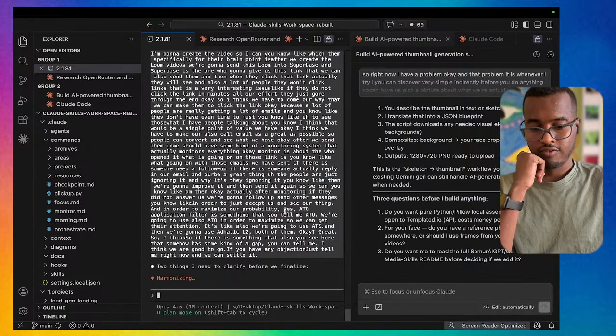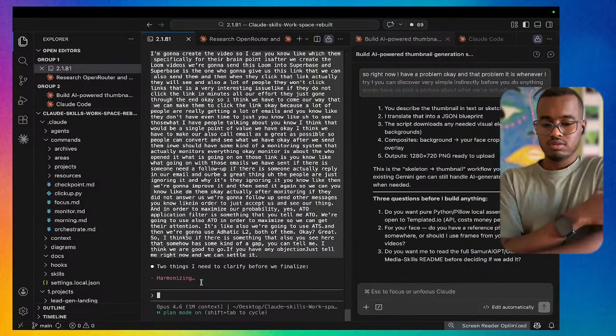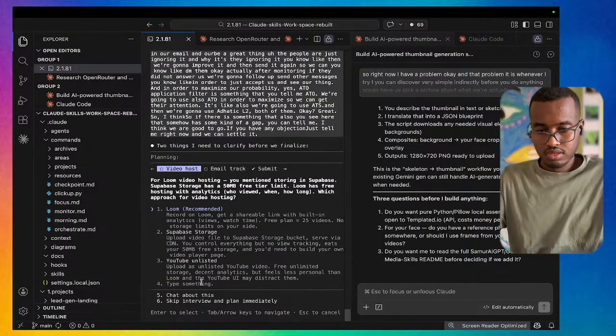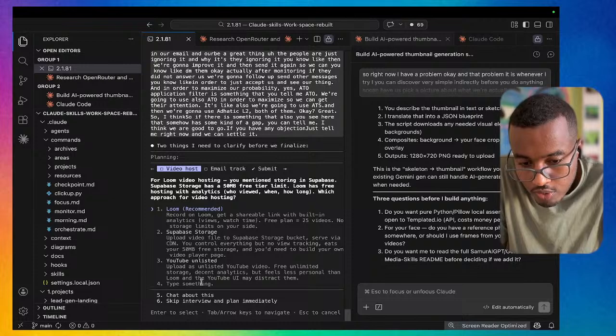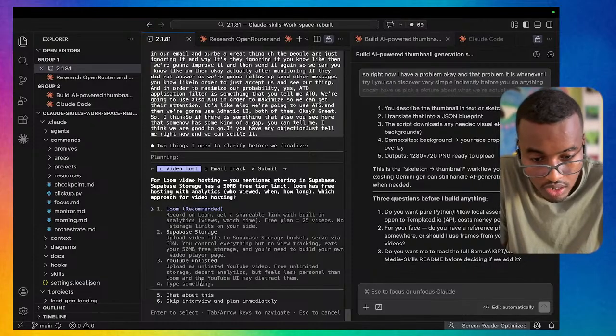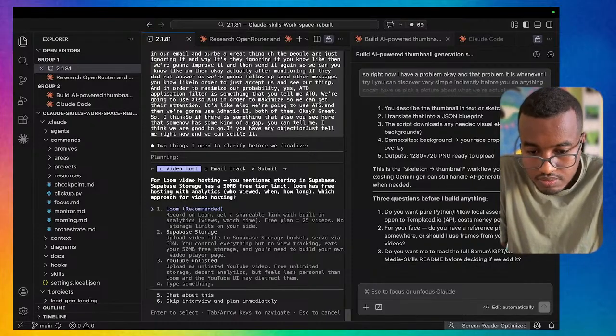Two things I need to clarify before we finalize. What do you want? So for the Loom video hosting, you mentioned storing it in Supabase. Supabase storage has a 50 MB free limit. Loom has free hosting with analytics: who viewed, how long, which approach. Loom is recommended. Record a Loom, get a shareable link with the built-in analytics and everything. Free plan, 25 videos. Yes.